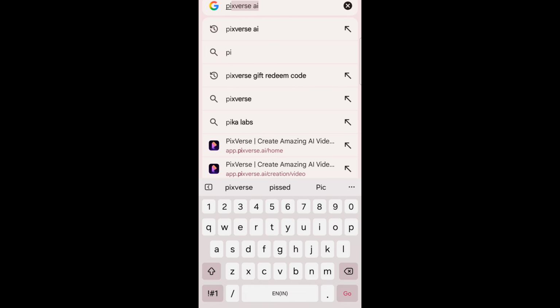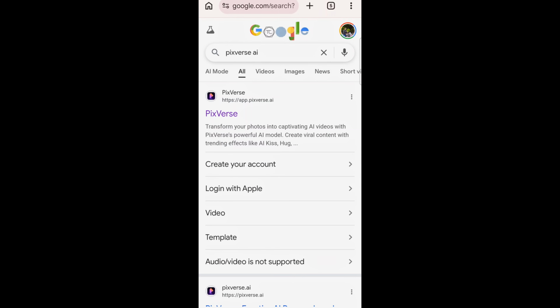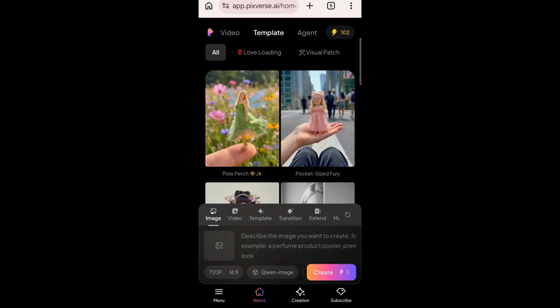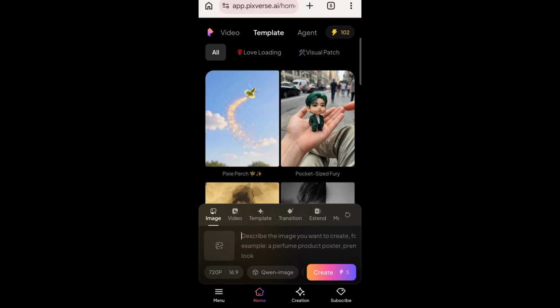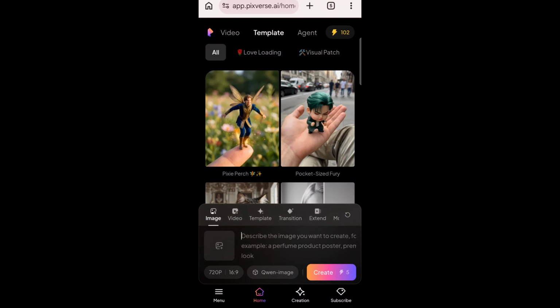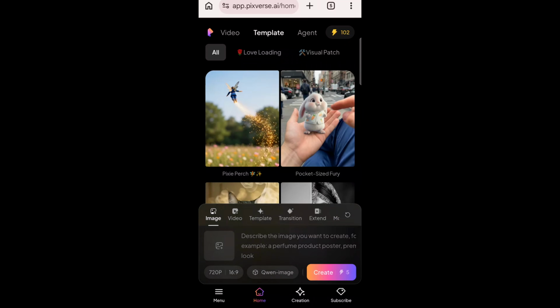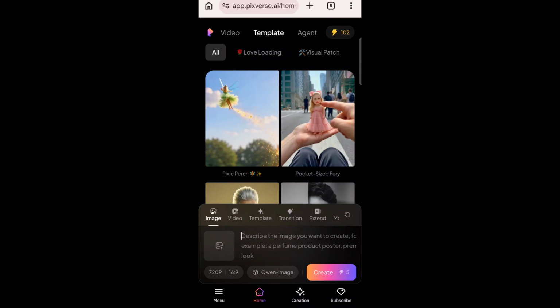Open Google Chrome and type Pixverse AI. You'll be getting the first website, which is app.pixverse.ai. Click on that and it will be asking for Google sign in. You can sign in with your Google account and you'll be getting 80 credit points for a new login. Here I got 1 or 2 points because I have been already using this website for quite some time.